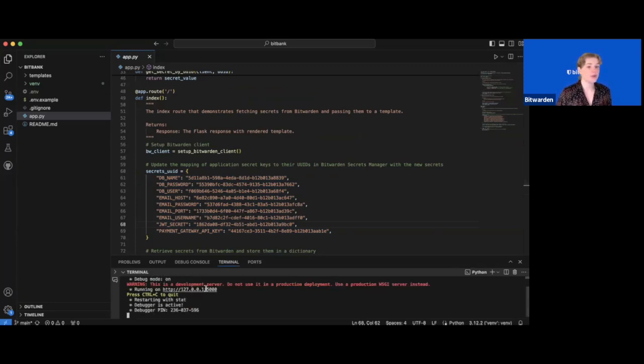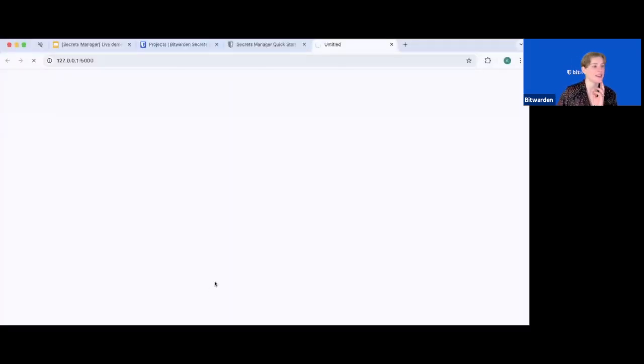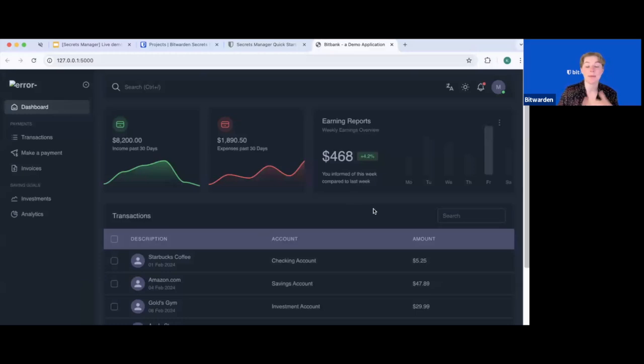Right. So it looks like that ran successfully. And by clicking into this link here, we can see that the application has been loaded into production securely using the secrets stored in Bitwarden Secrets Manager. So this is just one example of how your DevOps and development teams can securely store, deploy, and start retrieving secrets for your software and infrastructure. And you can do this without compromising any kind of sensitive credentials.